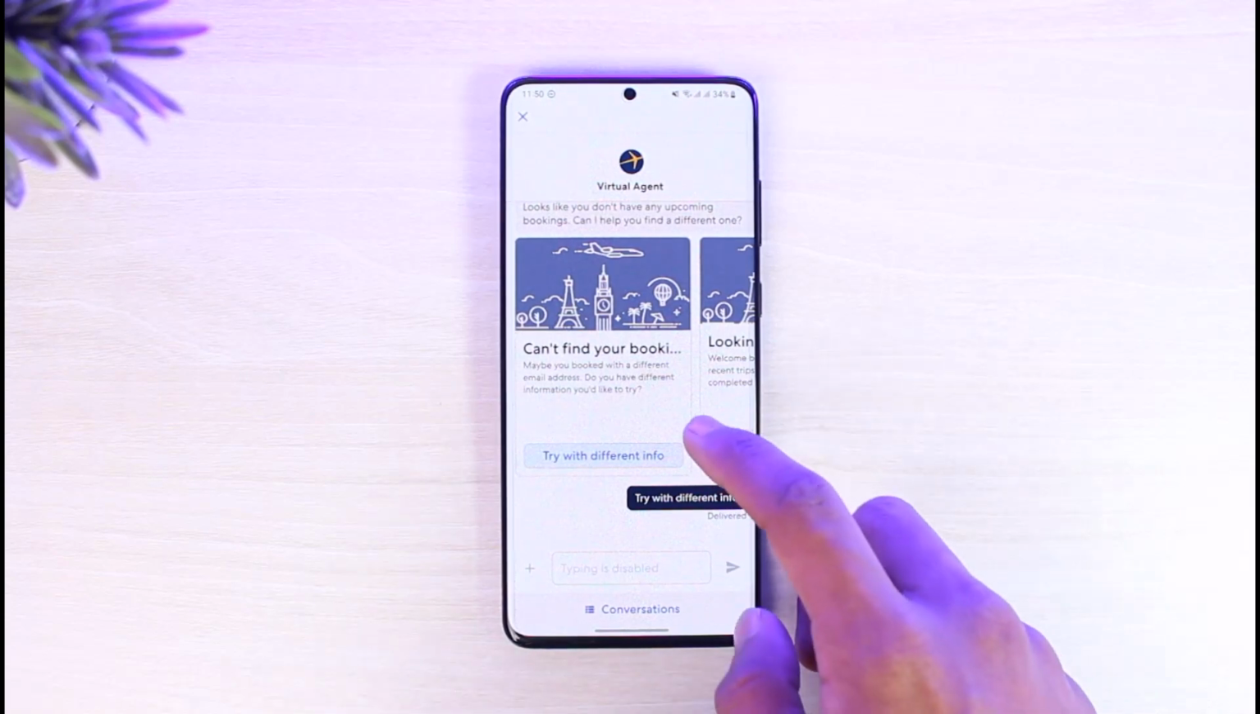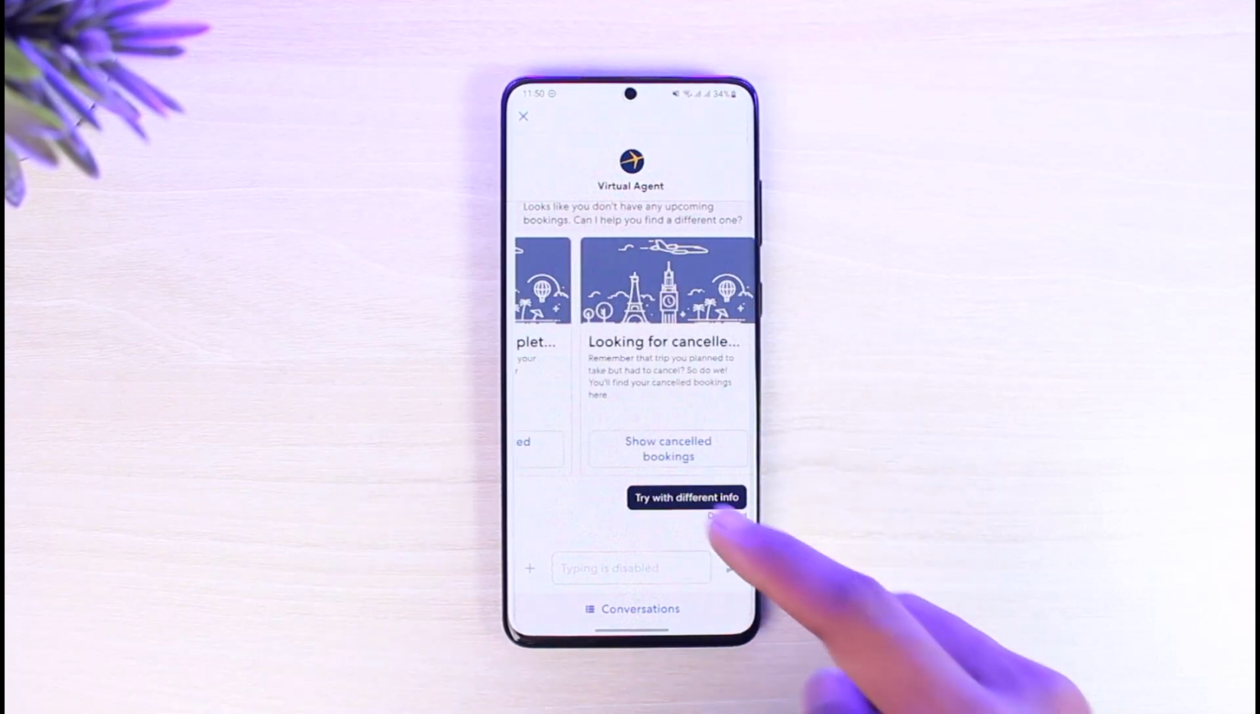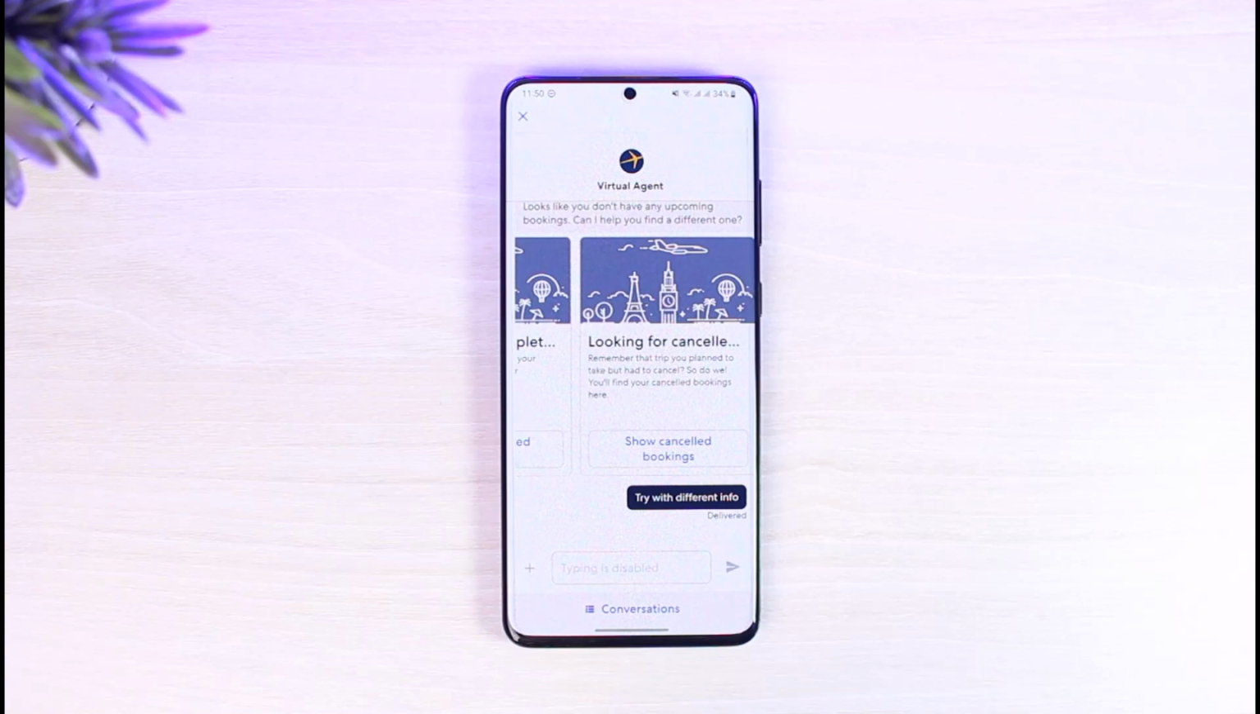So I'll just select try different info and so on until I go ahead and connect to a real agent, and then you should be able to contact them in that way. And that's all it takes to contact Expedia support.